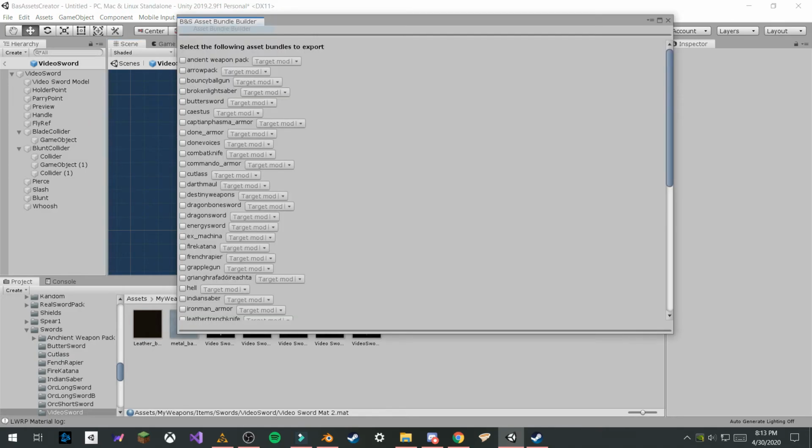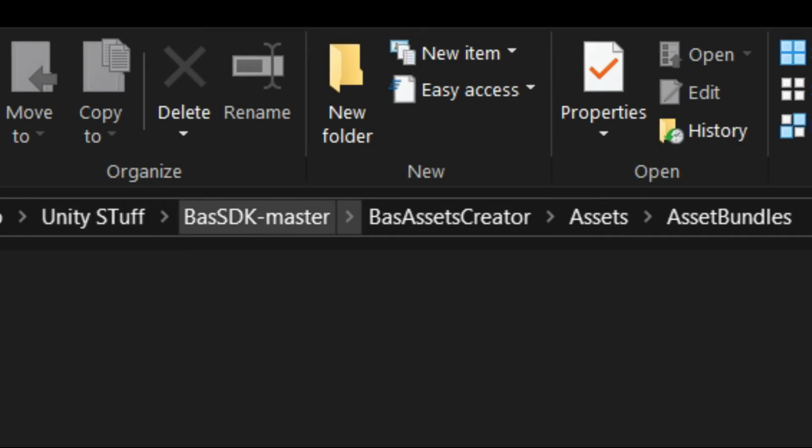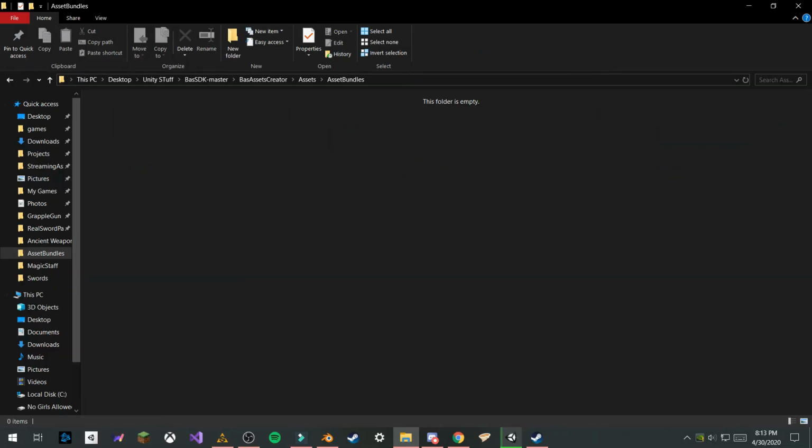So all you're going to do is build asset bundle, scroll down, uncheck any other things that you might have built before, and build that asset bundle. Wherever you have your SDK, go into the SDK, Blade and Sorcery Asset Creator, Assets, and Asset Bundles. Whenever the asset bundle is done building, it will plop it in this folder. So we're just going to wait till that's done.